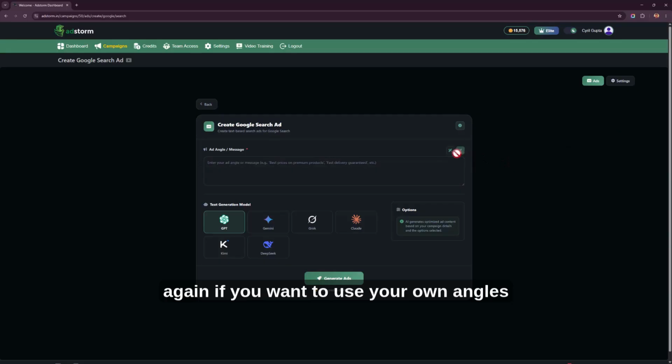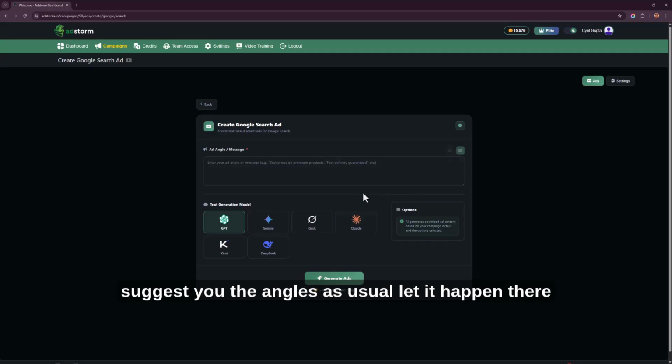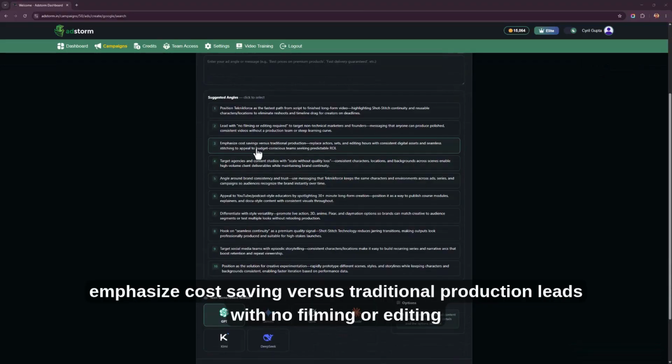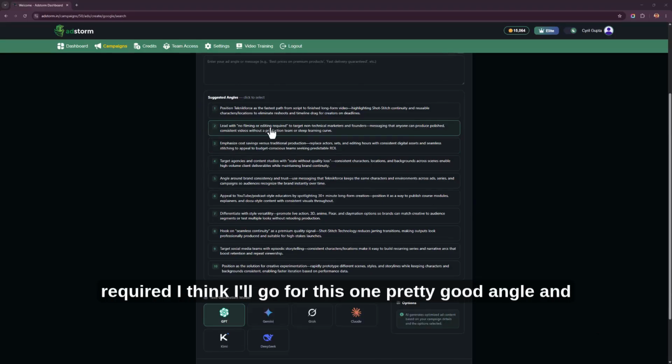So again, if you want to use your own angles, you can put them in, or you can get the AI to suggest the angles as usual. Let it happen. There you got it, multiple angles that you can use, like emphasize cost saving versus traditional production, leads with no filming or editing required.